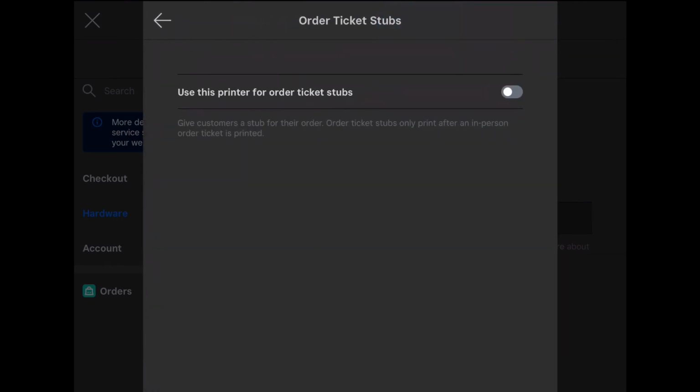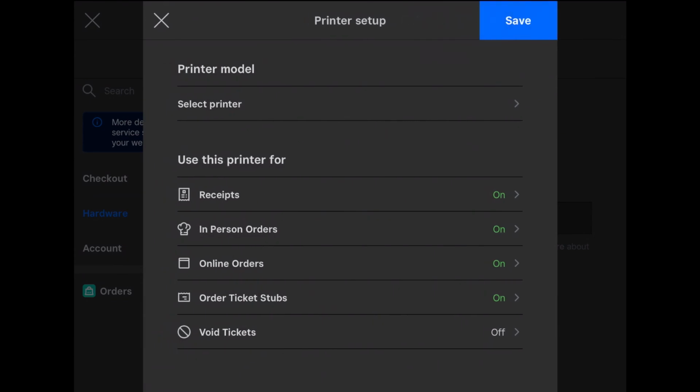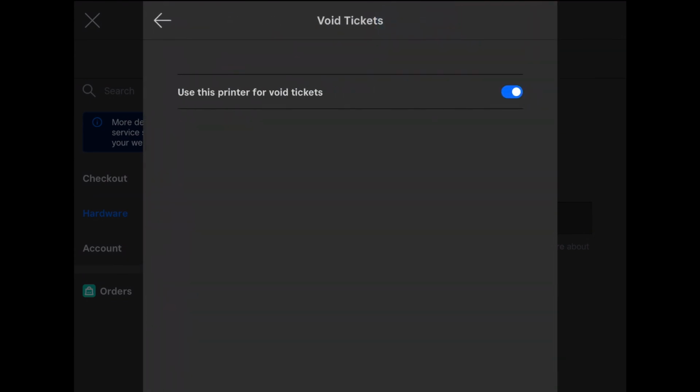Order ticket stubs prints a stub with some information about the order, so you could send that to the table for verification, or you could send it on packaged goods out to curbside or pickup or whatever you'd like. Void tickets will print all of the voided tickets with the information about them, so you can print that out for the managers to see, or you can print it to see your records at the end of the day.